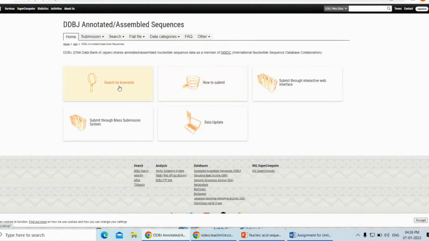You can search by keyword. You can see here is the guideline for how to submit data to DDBJ. NSSS and MSS are the tools for the submission. NSSS is web-based and used for small submissions, and MSS is for mass submissions. To update data on the database, you can click on data update. So click on search by keyword.